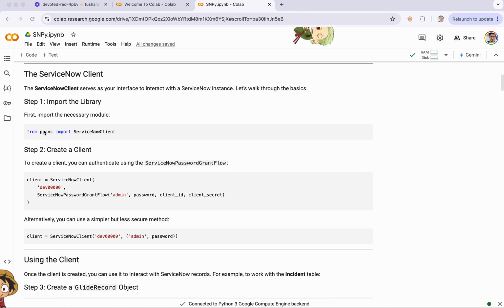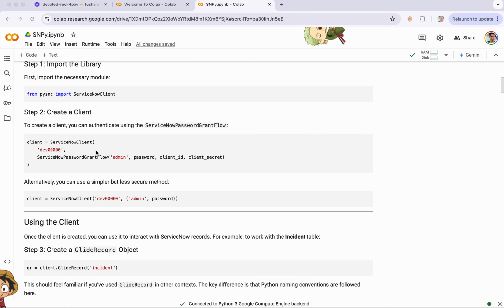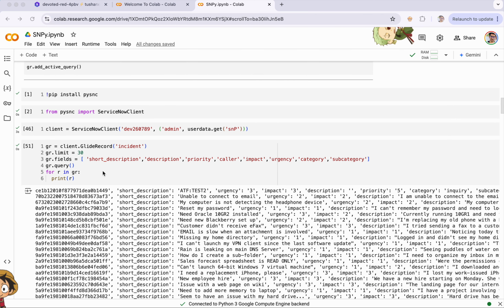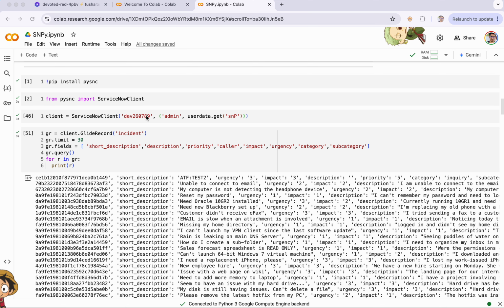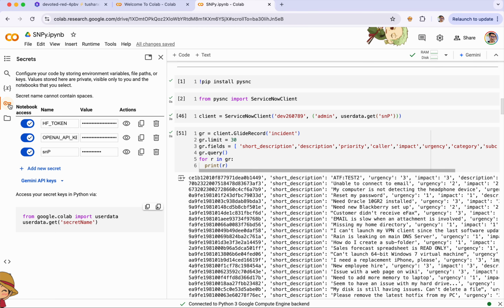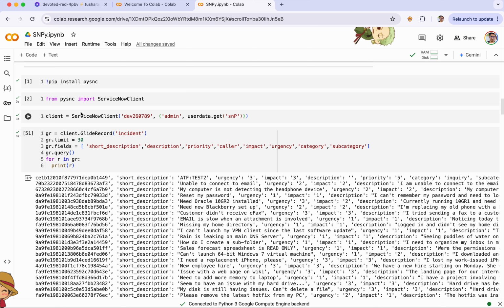For that, you just have to import it from this, and to connect it with your PDI or any instance, you can use either basic auth or a password grant. Let me show you. So I used basic auth. This is my PDI and admin, and then this is the password. I've stored the password over here in the key, and I'm just calling it over here.